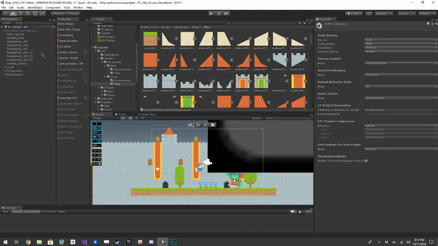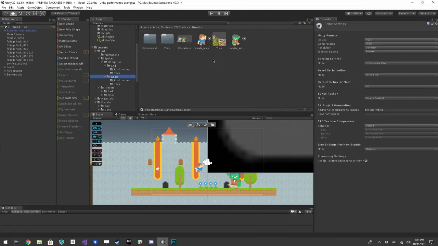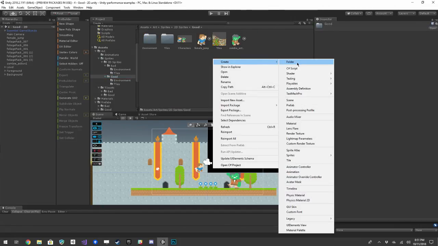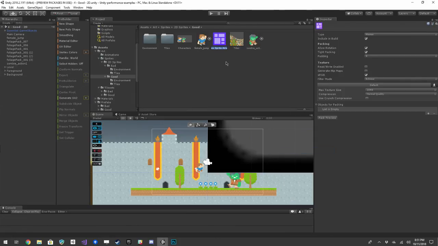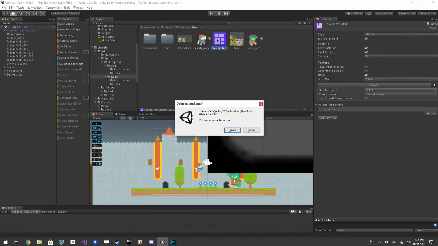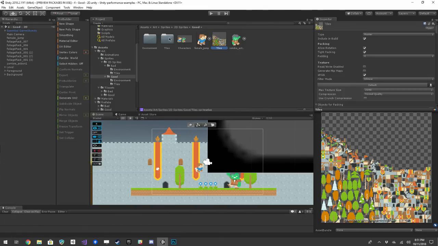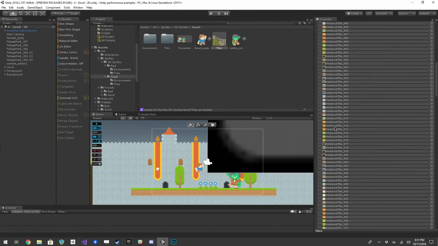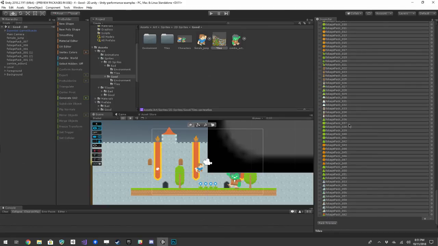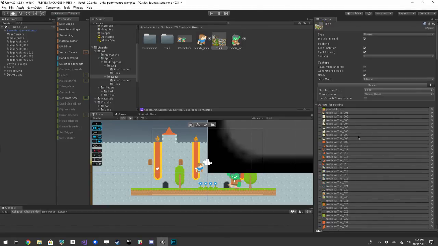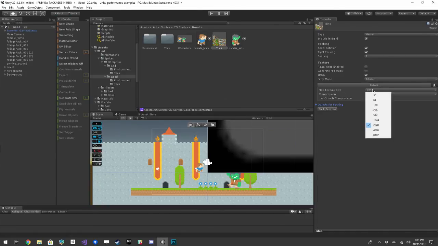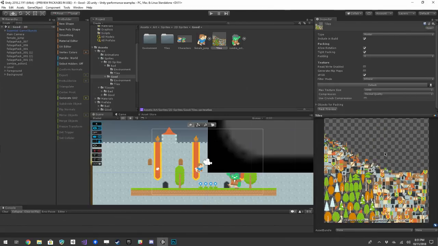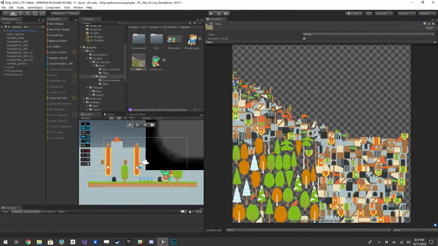Once you enable it, you can right-click in your project somewhere and go to Sprite Atlas. You can create a Sprite Atlas. I'm not going to do that because I've already created some. So all of the sprites that I had between the 2 scenes are in the Sprite Atlas. So it's like 200 something. Crazy amount. I have the texture size set to 2048, and then if you just hit pack preview, you can see what the texture looks like right there. This is all of the sprites combined into one atlas.